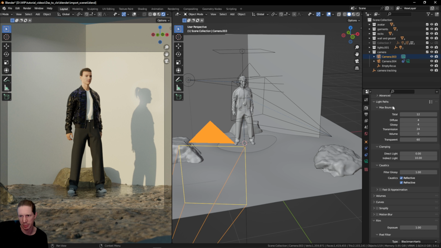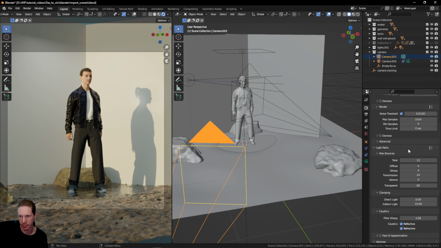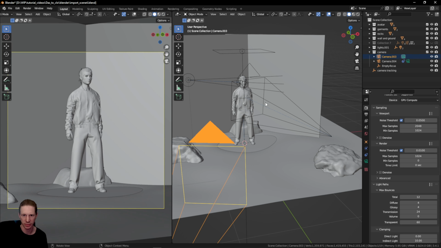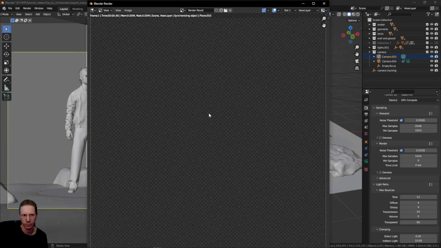Just check under your light paths here that you have some additional light paths for your transparency to make sure that the hair is working correctly. And then we can go ahead and set up a test render. So I'm going to turn this render view off and just hit F12 on the keyboard to create a render.